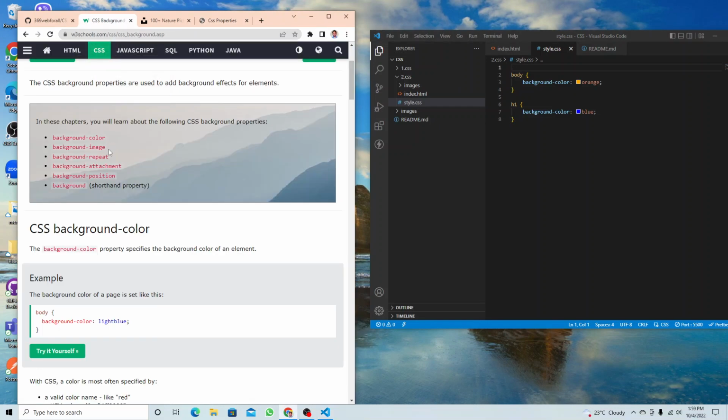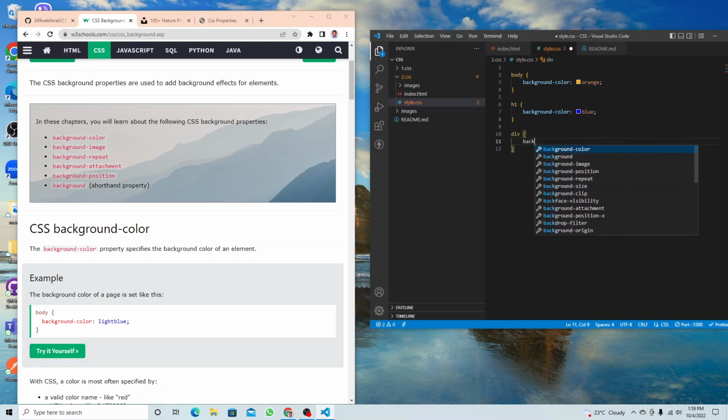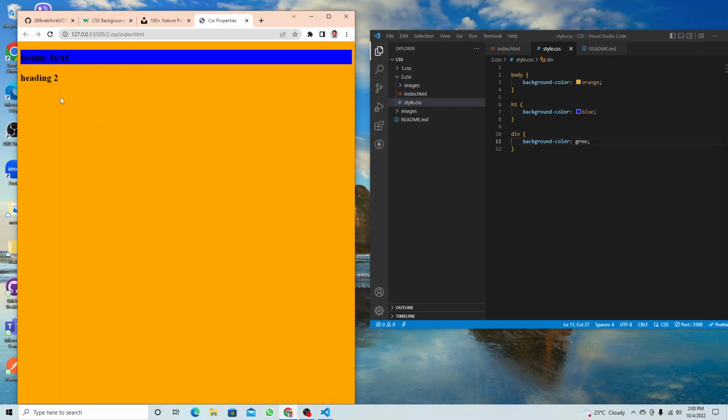Background color. We've done that. It means you are allowed to apply background to any element. That's the whole body, H1. You can do it for div also, right? Div, and give a background color of green. Okay, save now. So, background color green. See that? Yeah, you can see the background color, right?